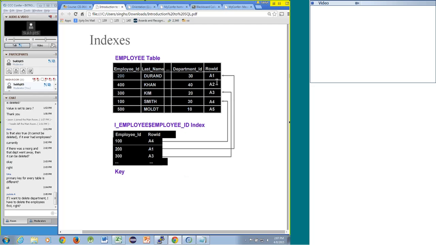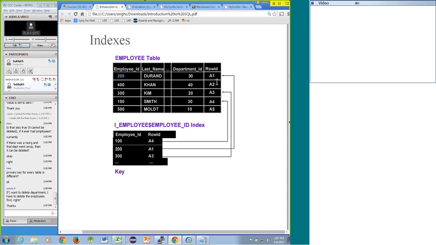So yes, going back to the question of deleting a department that has employees, you have to delete all the employees in that department before deleting the department. That is correct. So this is how an index is created and used.